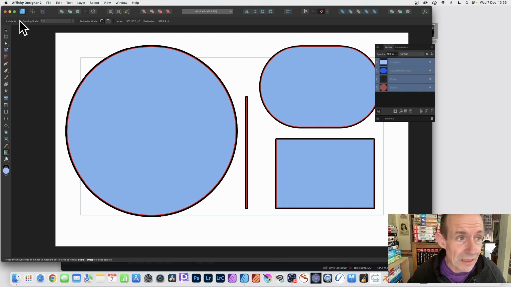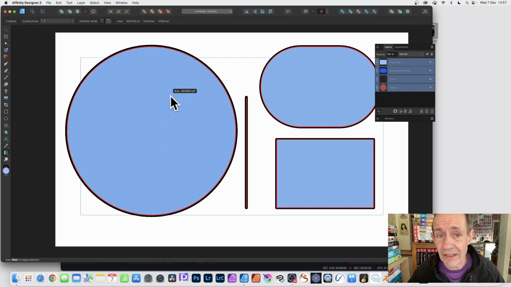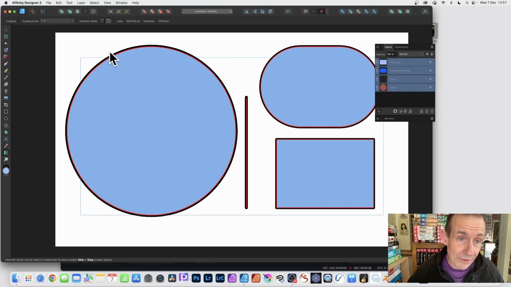So with those four objects, if you just hover over any of the objects, so I hover over there, it says the area. Hover over the edge and it will tell you the length all the way around. Again, go here, it tells you the length. Obviously there's no area, so it doesn't tell you that. Area, and again, hover over the edge there and it will tell you the length. And go over this one, area, and again, length there. That's all the way around.